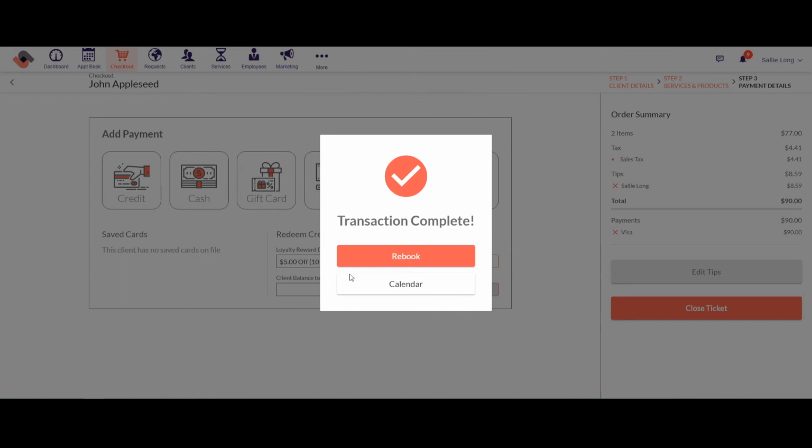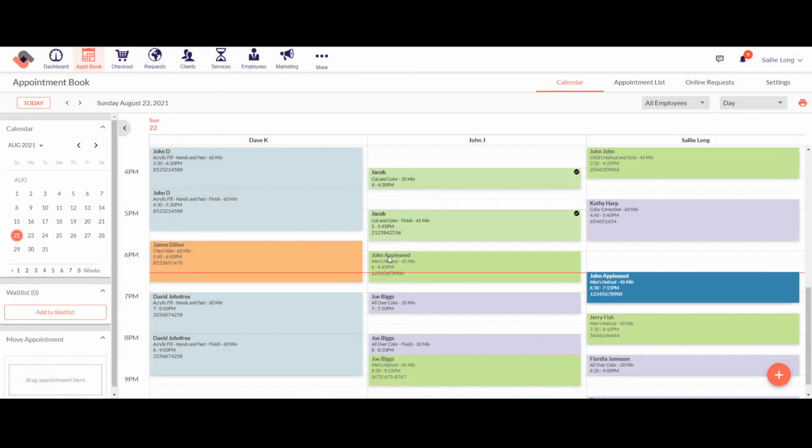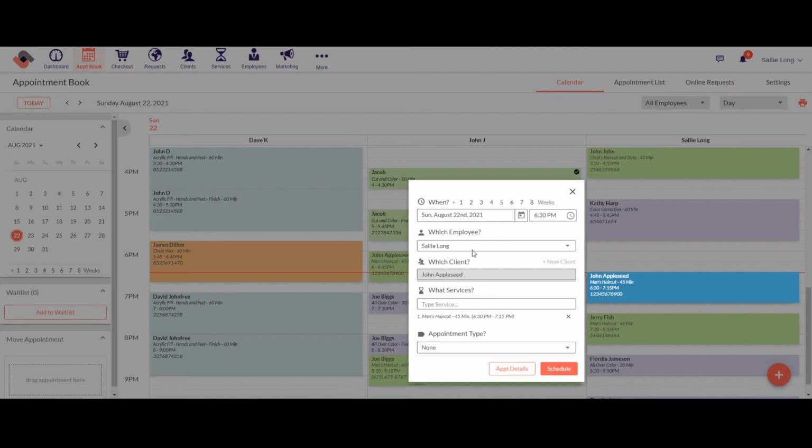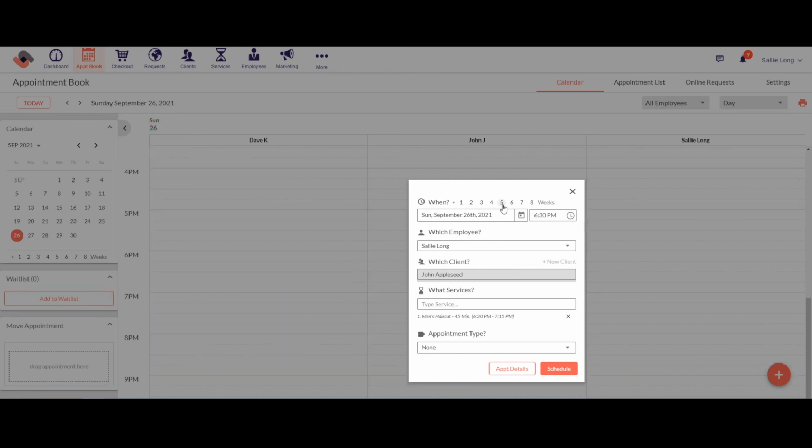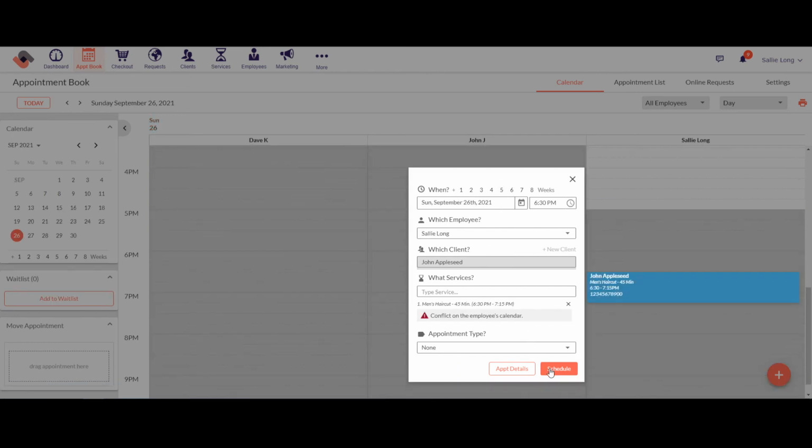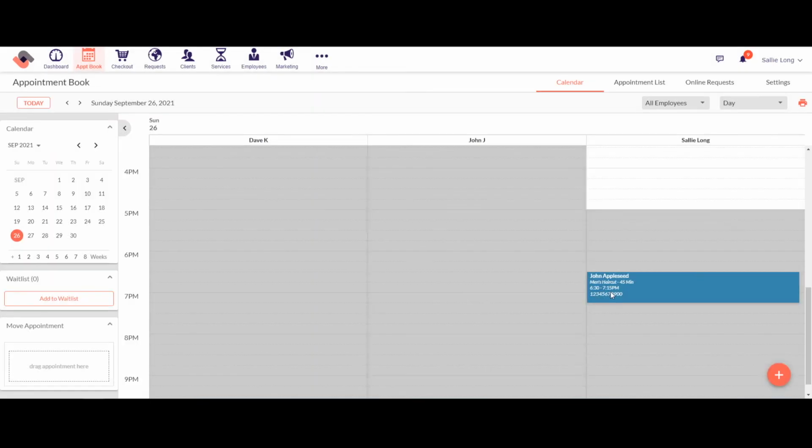And then it wants to know if I want to rebook or jump to the calendar. Let's hit the rebook option, and I'll show what that looks like. So the rebook screen pulls up this little appointment card, and it's got the services on here, right? And then I would just click out the number of weeks I want to jump to, and then just hit Schedule and put it on the calendar for that person's day, right? So they make that rebooking process real easy.